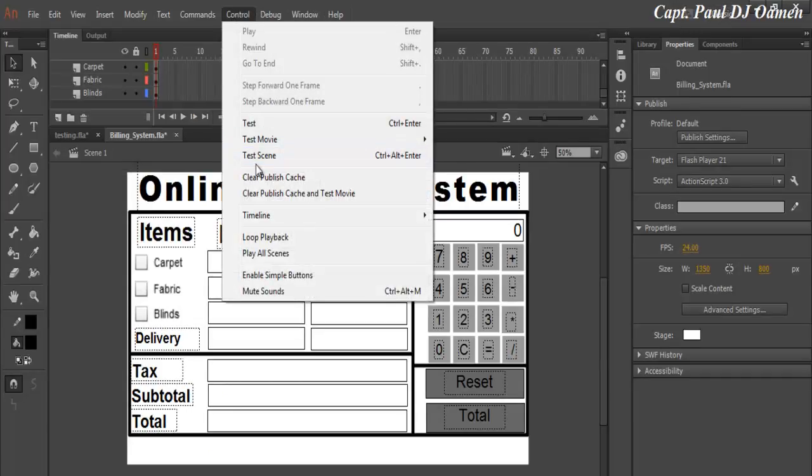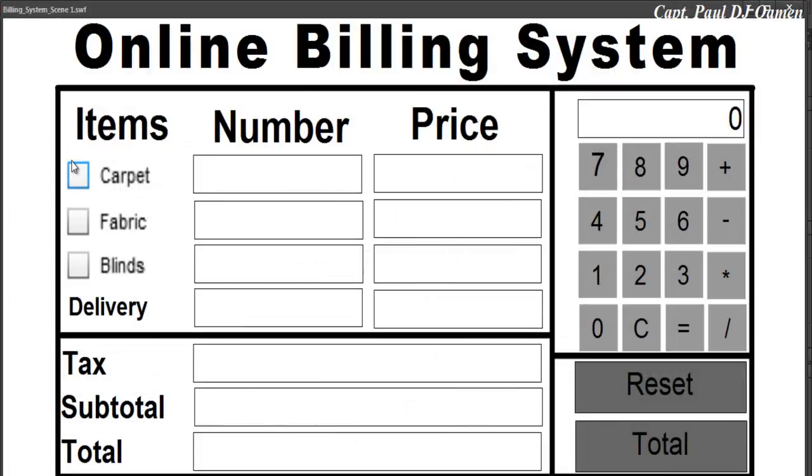Okay, now guys, let's try to run it and see what will happen. Control, Test Scene. There. Carpet, you see that? Let's enter how many meters. Fabric, 5 meters, and blinds. Let's say we want about 8 of those. So all we need to then do is when we click on total, we expect the price for each of them to be displayed in there. However, if we want to deliver, so that means we're delivering 3. So there will be a standard price for delivery. You click on this and all of these, the price will be displayed there.